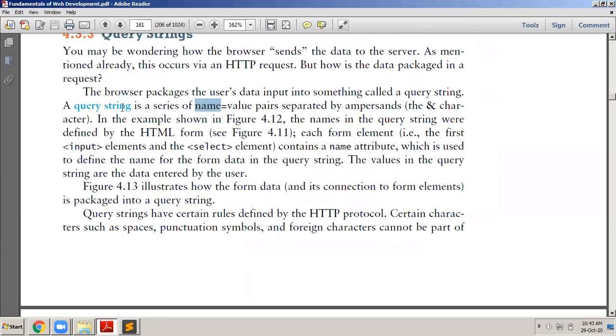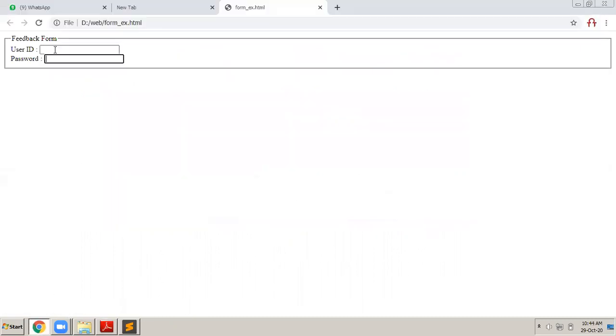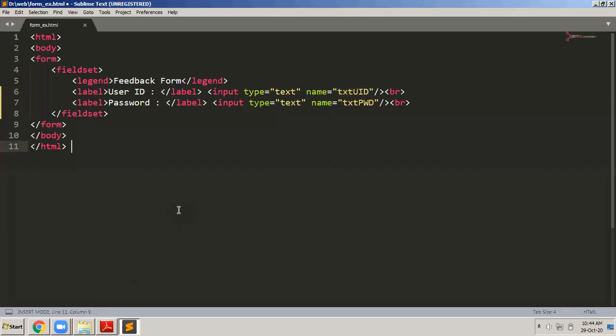The query string is actually a series of name value pairs. When you have a form containing multiple elements, each element will have a name, and then the value that you have inserted in that text box. For example, if I enter the user ID as Raj, what is the name of this text box? It is txtuid, and the value is Raj. So in the query string there will be an entry like this: txtuid equals Raj.